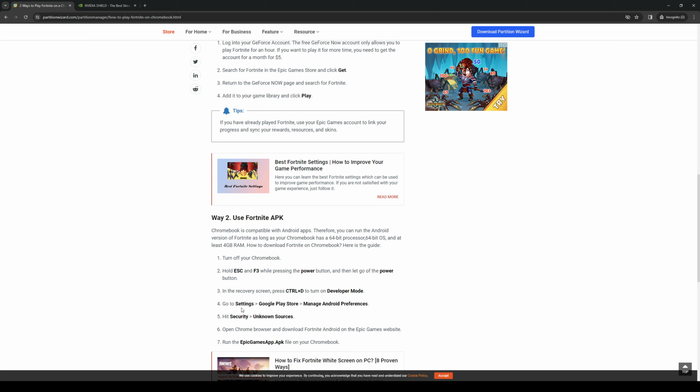And from there, you would want to go to settings, Google Play Store, and then manage Android preferences. Basically follow this path here. And once you're there, you want to select security and then click on unknown sources. So what we're doing here is we're basically giving unknown sources access to our Chromebook.